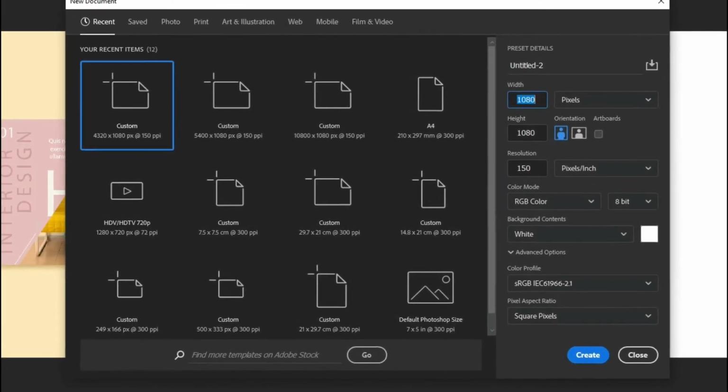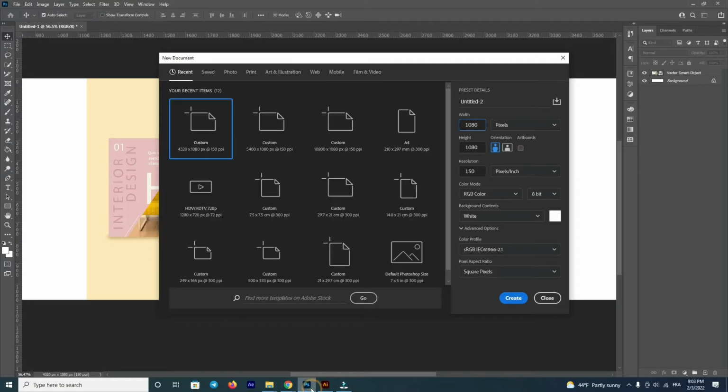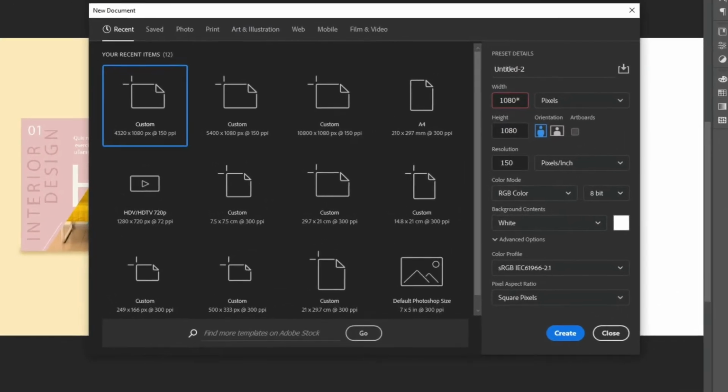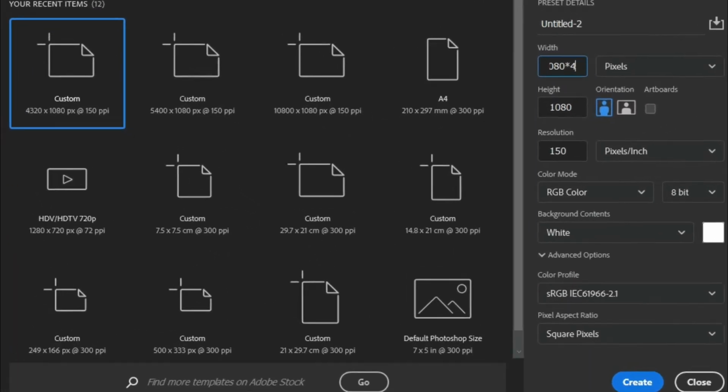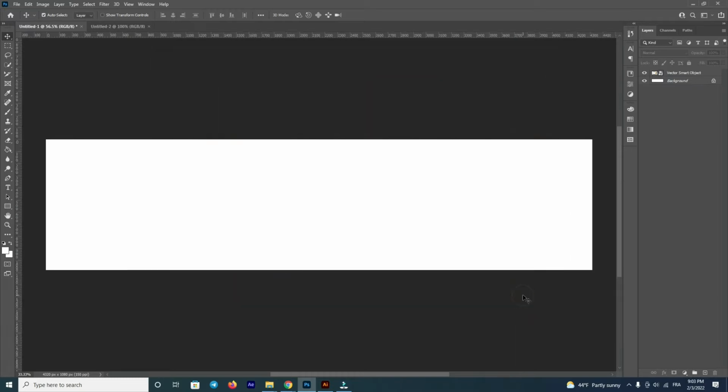So here, like you see in the design here, there are 4 images, okay? So here there is a 4, so I will just multiply this number here by 4, okay? If there are 10 images, just use 10. If there are 5, just 5, okay? And after that, just create, okay?